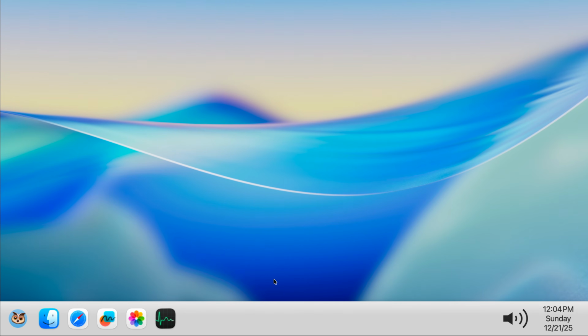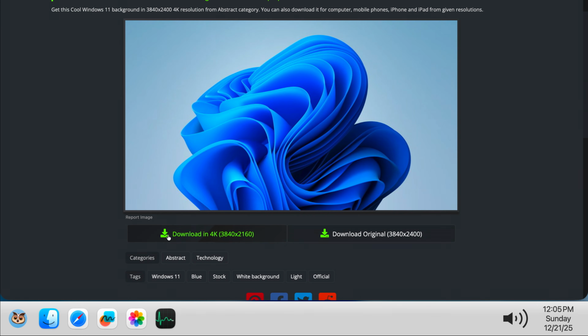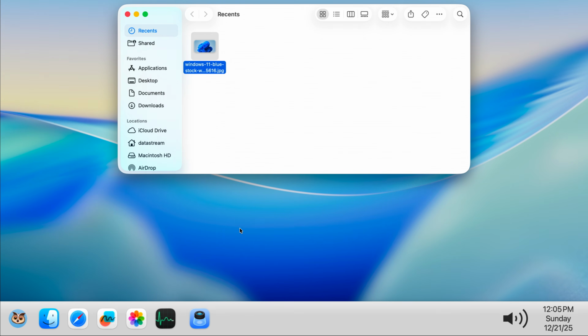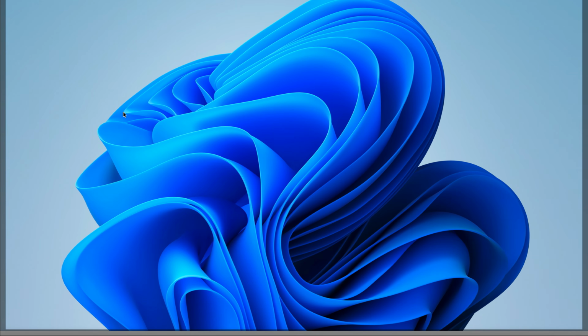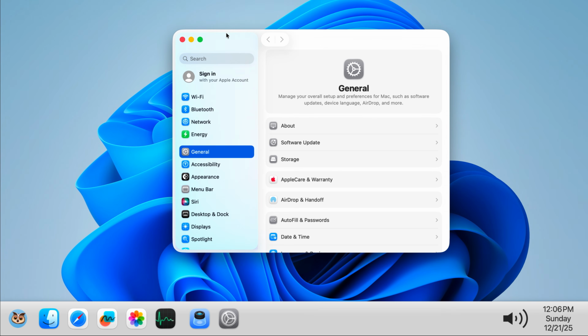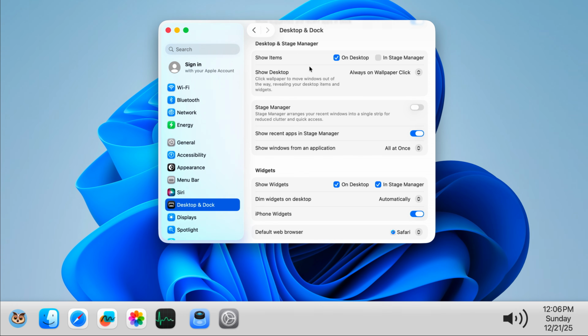This looks almost like a completely different operating system. Next thing, obviously, that we need is a wallpaper. This one should be fine. Let's just download in 4K. Set desktop picture. There's the wallpaper. One thing that I don't like is this focusing thing. Let's figure out how to turn that one off as well. Show desktop always on wallpaper, click only in stage manager. And that has fixed it.